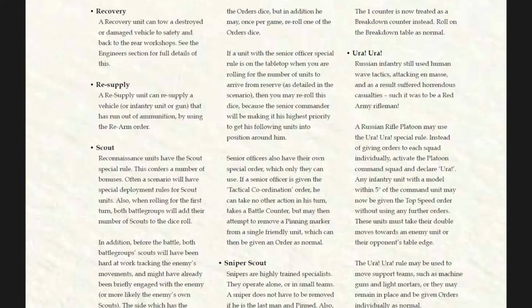Senior officers also have their own special order which only they can use. If a senior officer is given the tactical coordination order, he can take no other actions in the turn. He takes a battle counter, but may then attempt to remove a pinning marker from a single friendly unit, which can then be given an order as normal. That's expensive in my opinion.